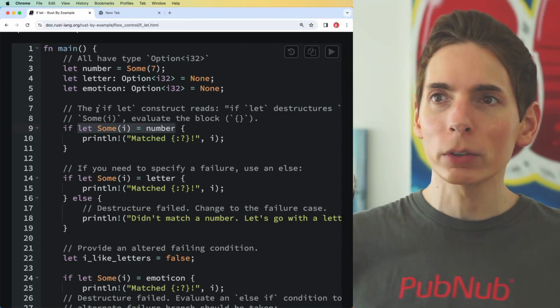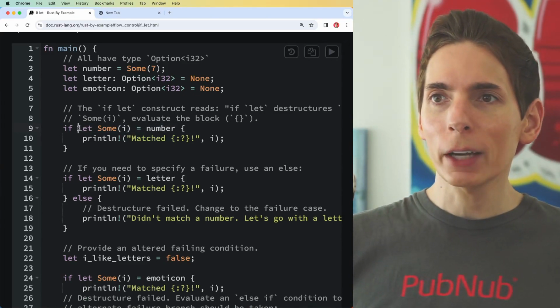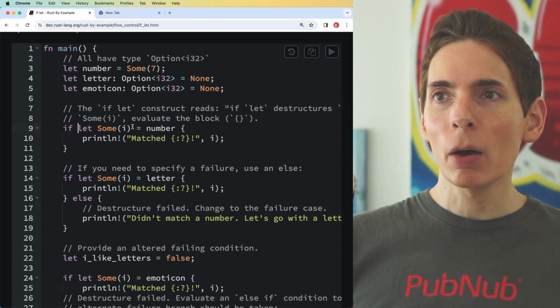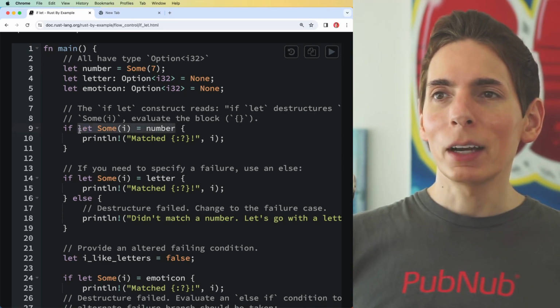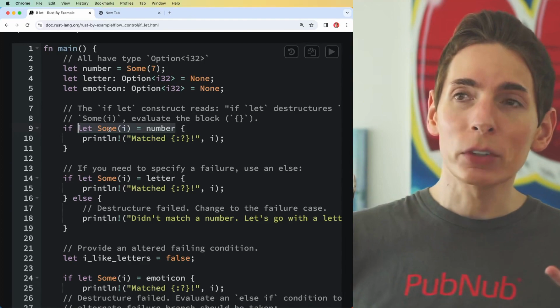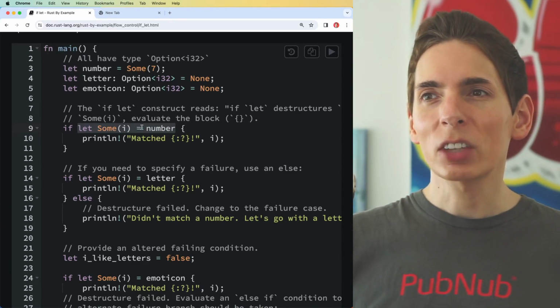We're gonna do a code walkthrough on this. Just taking a peek at the most critical aspect here. We have let sum i equal number. Now this kind of looks like a variable definition, right? Except for it's kind of inverted.